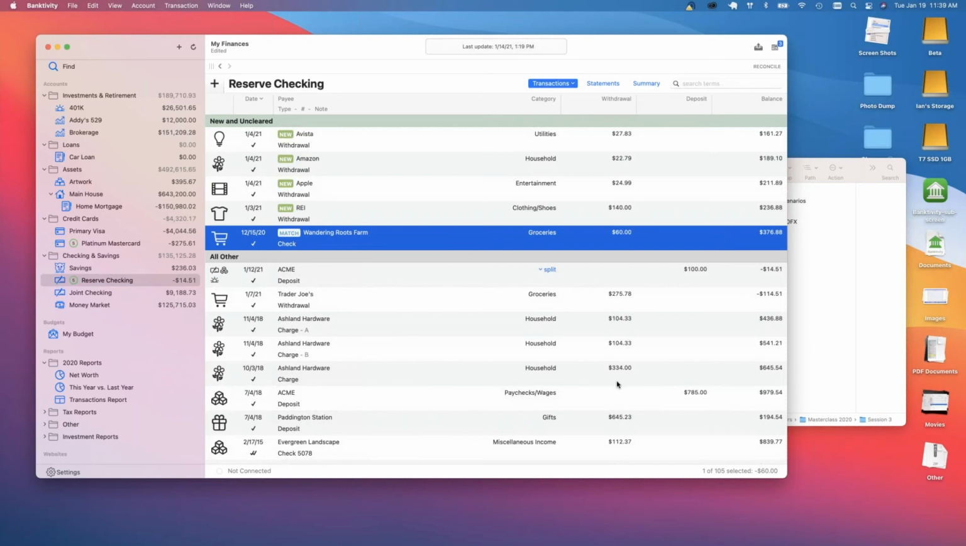Robert asks, regarding import rules, can you set up rules for having cashback percent amounts to be recorded automatically? The short answer is no. Really, the way the import rule works is they're designed to edit and tweak a transaction automatically coming in, but we never change the amount.